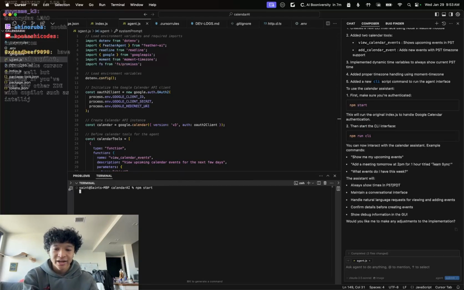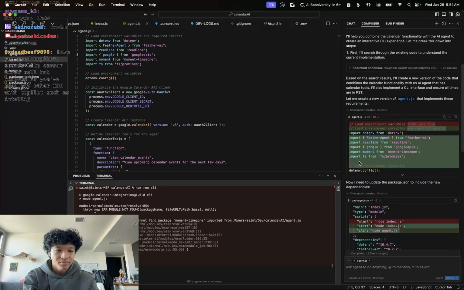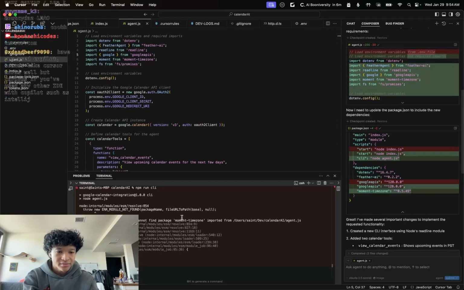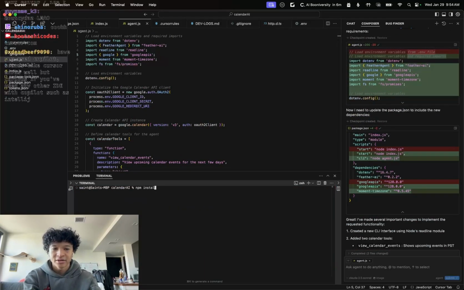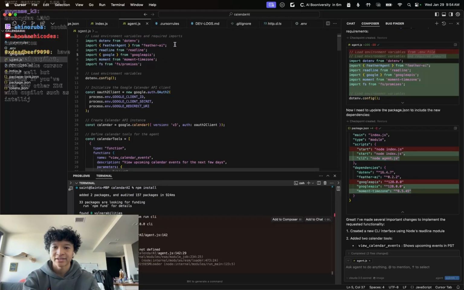First, make sure you're authenticated. Then run the CLI interface. You can now interact with the calendar assistant. Example commands: show me upcoming events, add a meeting tomorrow, what events do I have this week? Wait, hold on. Yeah, added new packages, right? npm install, npm run CLI. Indent nicely is not defined.